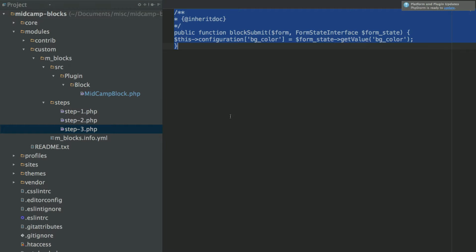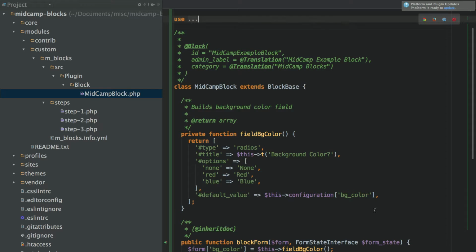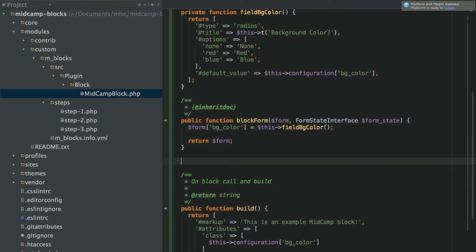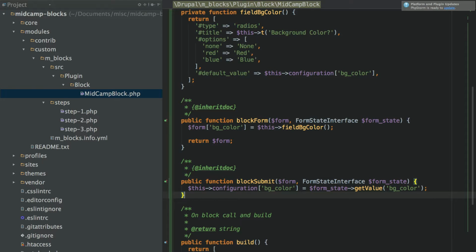So if we go to step 3, copy this. I'm going to put it right under block form. Again, you can put it wherever you want, but generally whenever you see it, it's block form, block submit. So I'm going to save that.